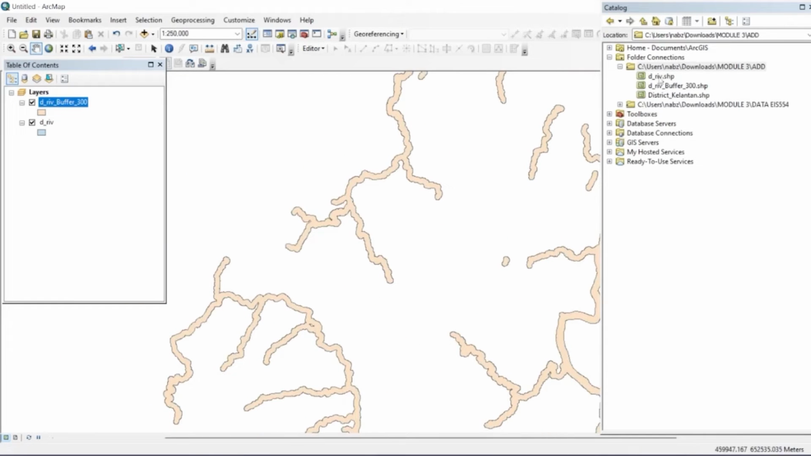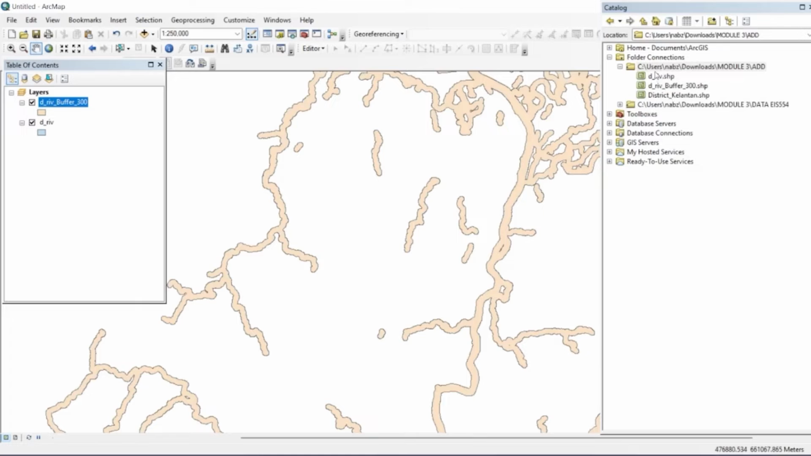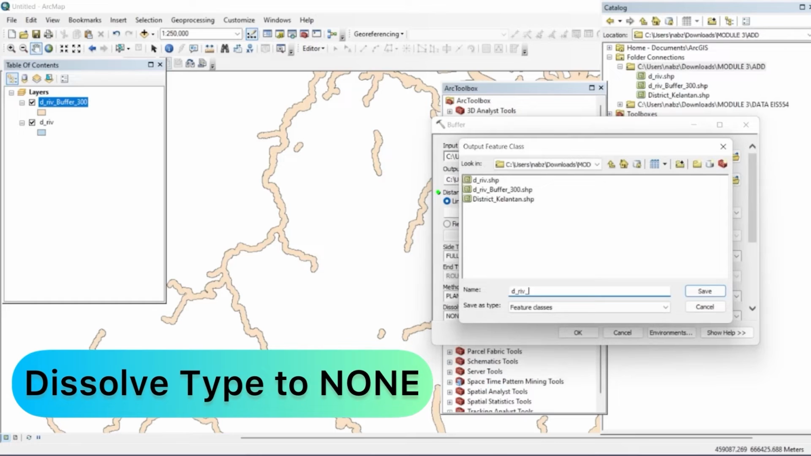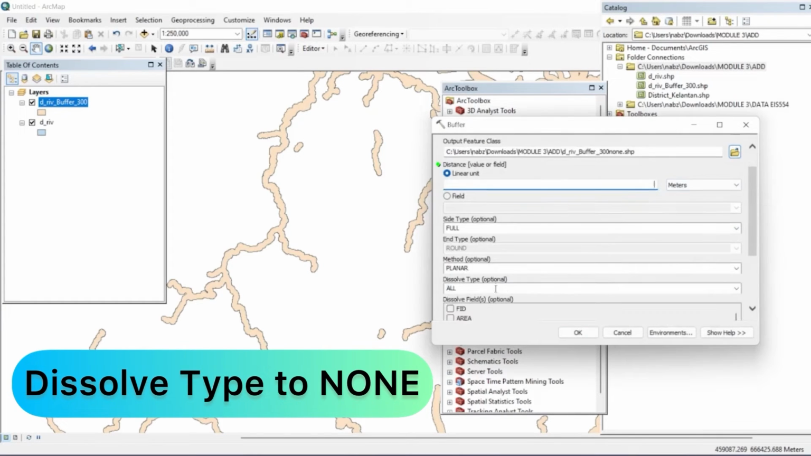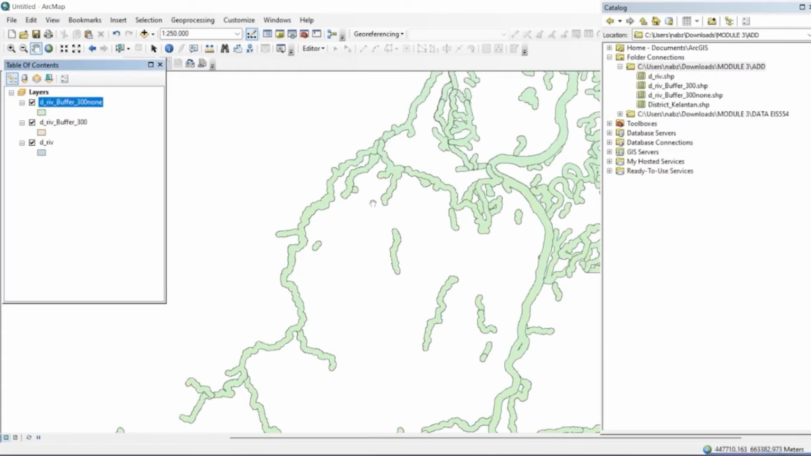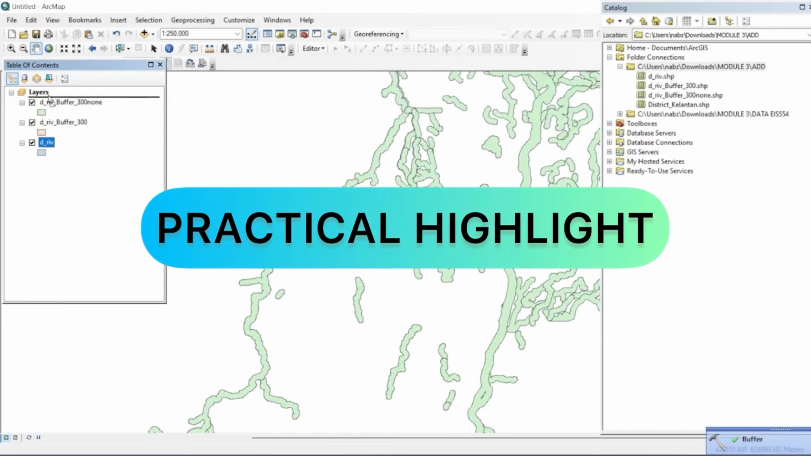Now we are going to create another buffer, but this time we will change the dissolve type to none, and we will see the difference. Everything is the same as just now, but the dissolve type we will change to none. None dissolve type, and just click OK. So it's buffering. And then we will see the difference between the layers.